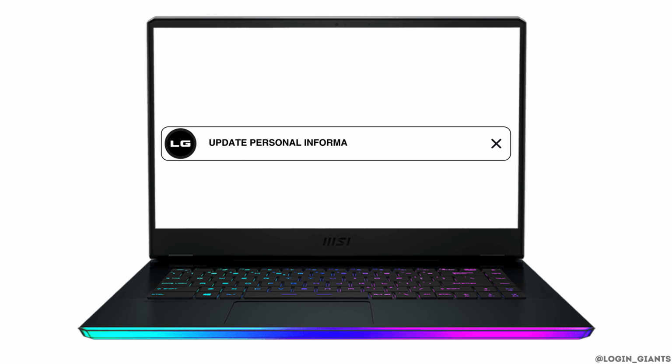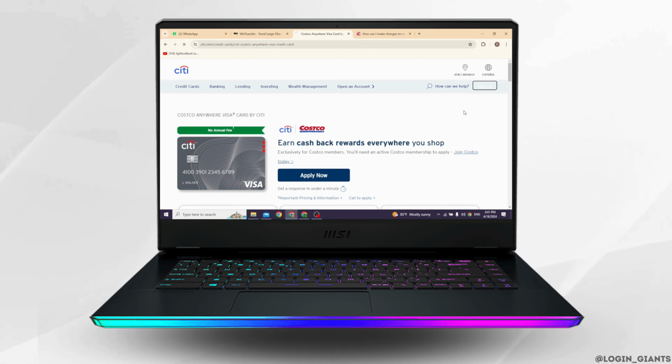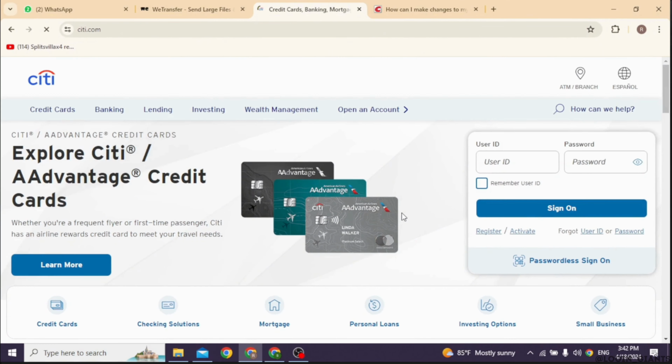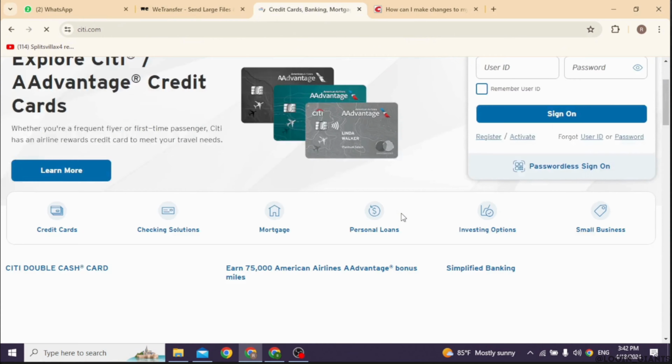How to update personal information on your Costco Citi Card account. Let's get started. Today we are going to guide you through the simple process of updating your personal information on your Costco Citi Card account. Whether you have moved, changed your phone number or need to update any other details, we have got you covered.